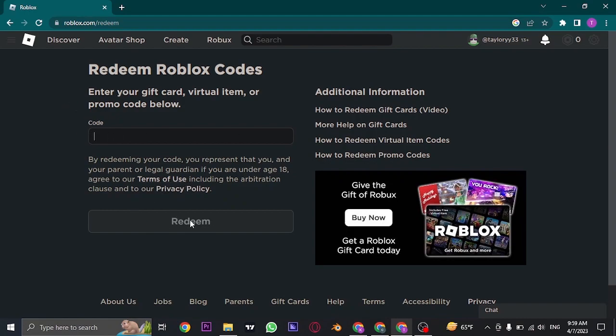Once you click on redeem, the gift card amount will be added to your credit on Roblox, and you can easily use that credit to buy Robux.